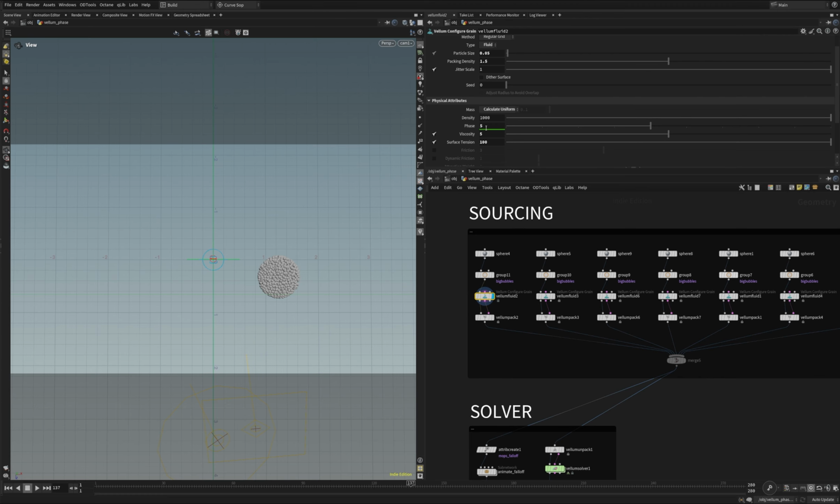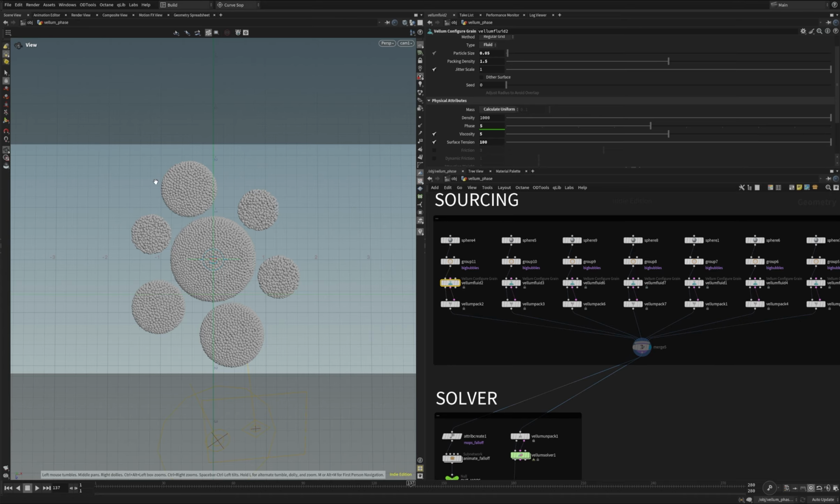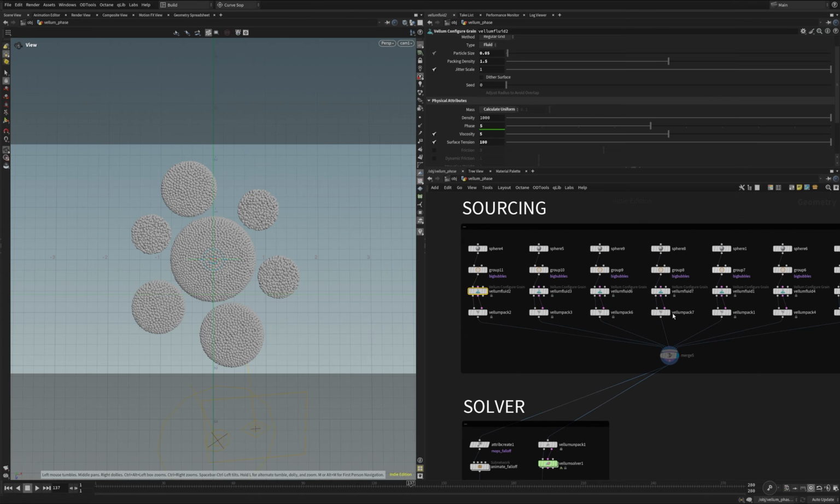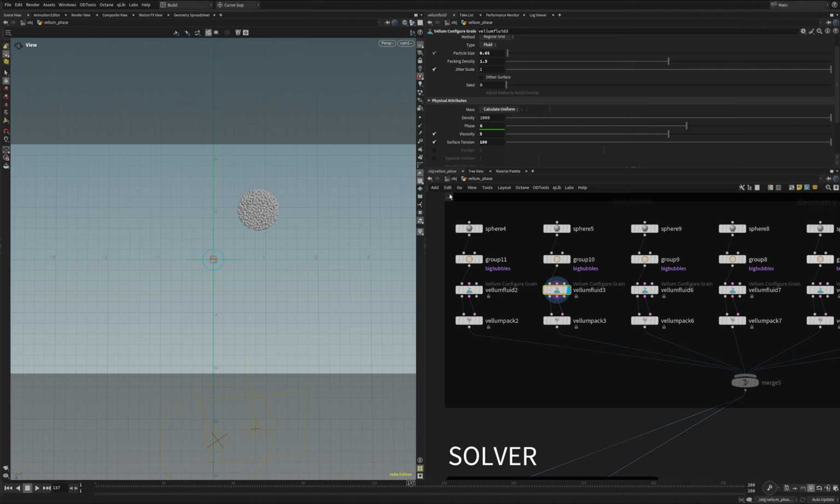The important part is that each of these Vellum configure grains nodes gets a different value for the face attribute. The face tells Vellum whether different flute sources should mix together or stay separated. So the idea is simple. At the start of the simulation, all bubbles are in different phases, and over time we gradually give them the same phase value. So the initial setup should look something like this. And make sure every Vellum flute here has a different face attribute.